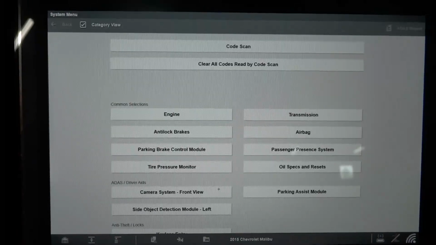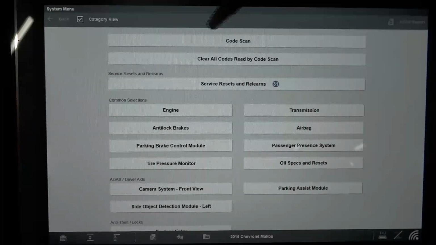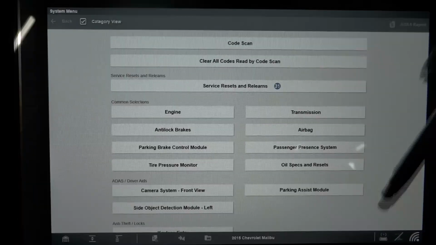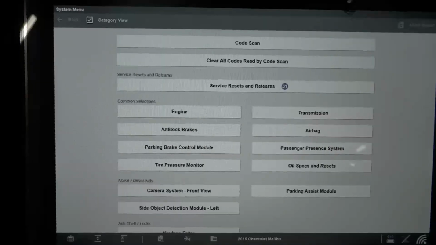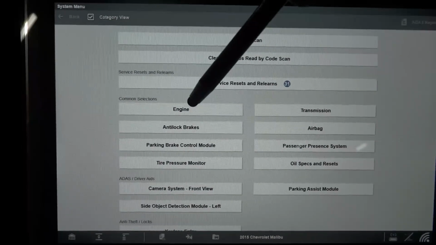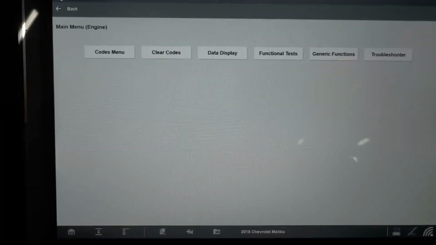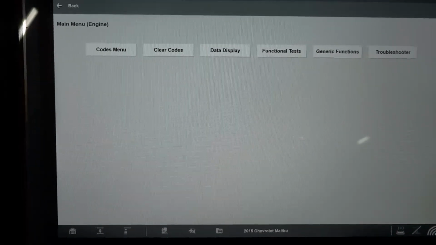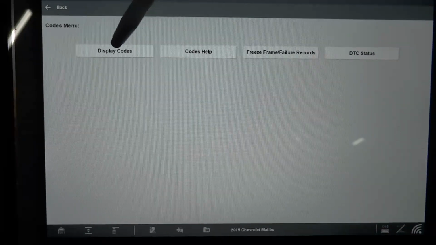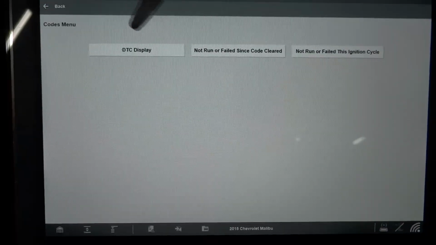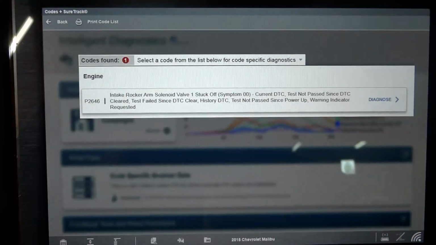There are a couple ways we can scan this. We can go to code scan, which is going to scan all the modules on the car, but I'm just interested in the engine control module. So let's hit the engine tab, and let's go to the codes menu. DTC display codes. Let's go to DTC display. And here is the trouble code we have in memory.